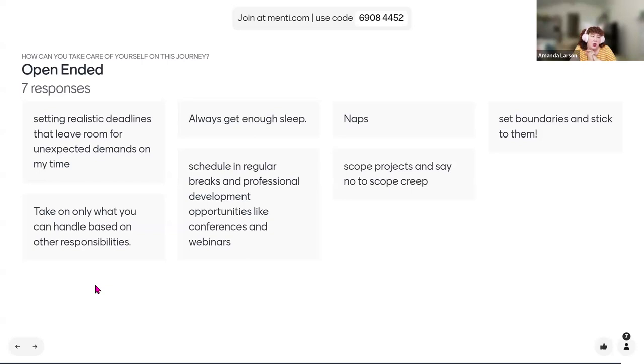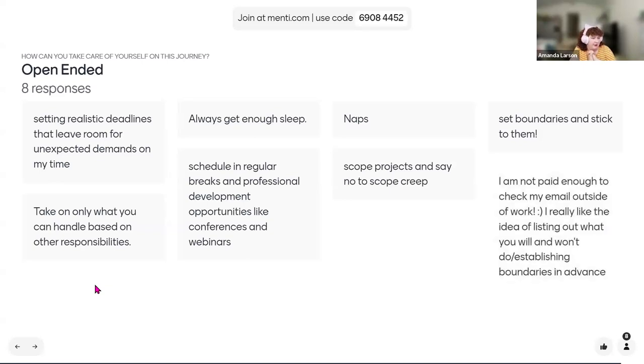Scope projects and say no to scope creep. I'm not paid enough to check my email outside of work. Me neither. I really like the idea of listing what you will and won't do, establishing boundaries in advance. I think that's also helpful because you have them in writing, particularly if you put them in your MOU. You're like, I'm going to do these set of services, and anything else is outside of that, is like as I have capacity, or is already a no.